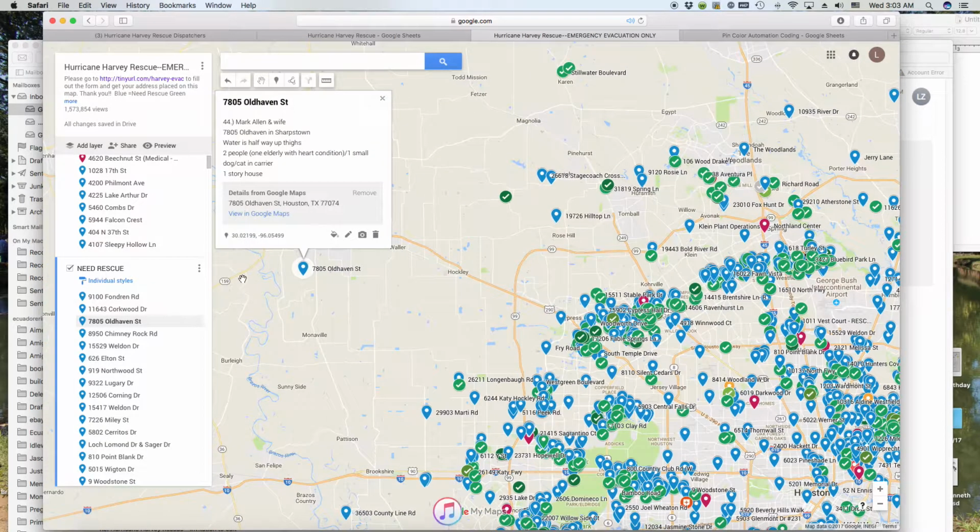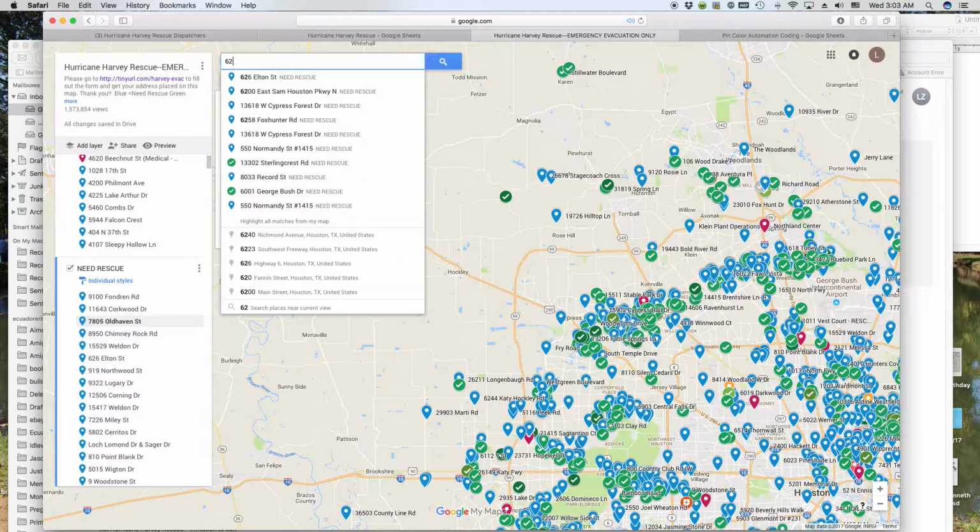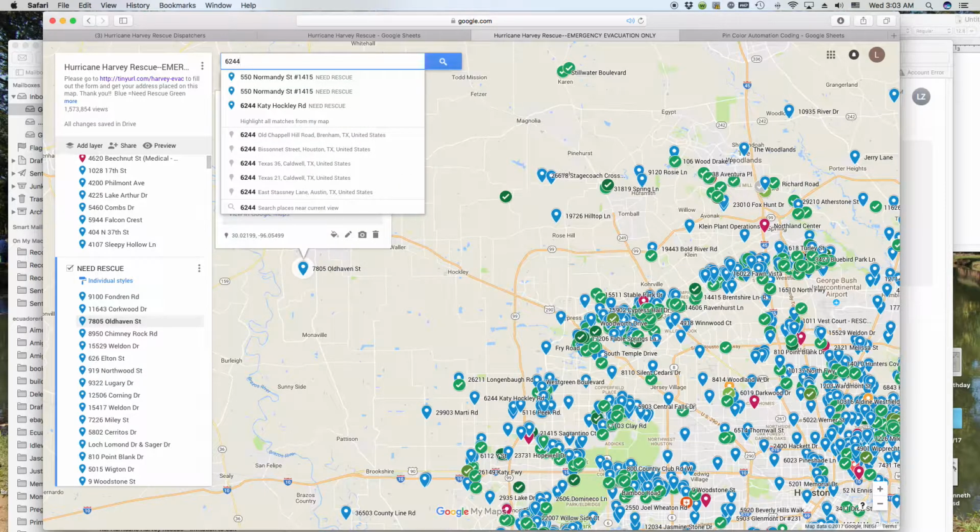Then what you're going to do is go up here and add your address. I'm just going to go ahead and add one, 6244. I don't know, let's do this one. This one's actually not in here already, but this is just for an example. So let's say this is our address. Let's click on it.